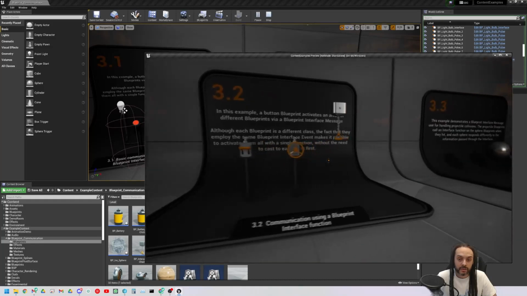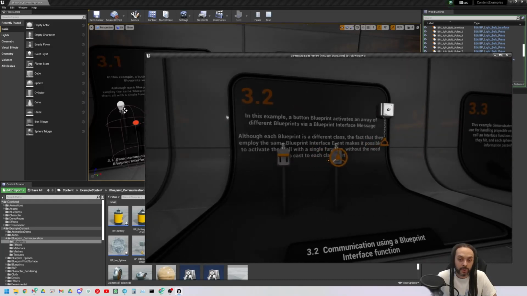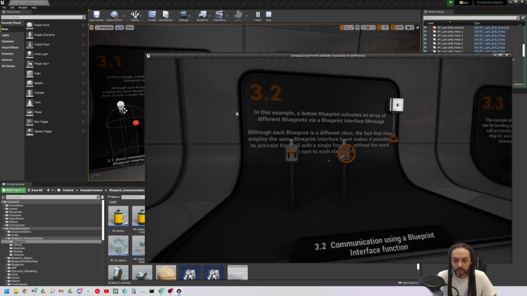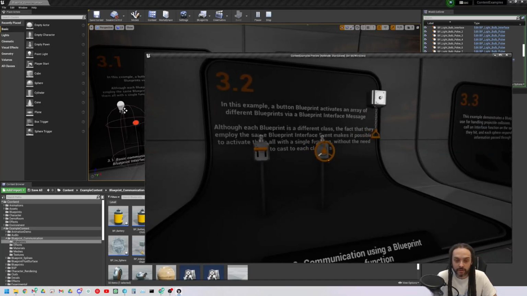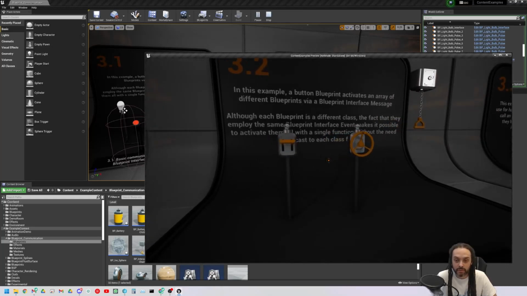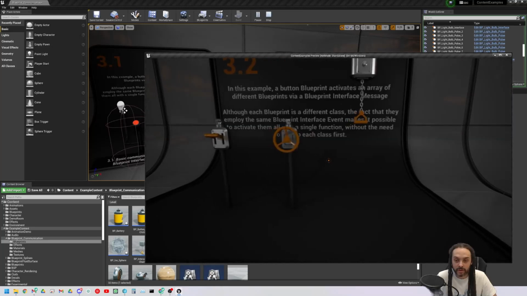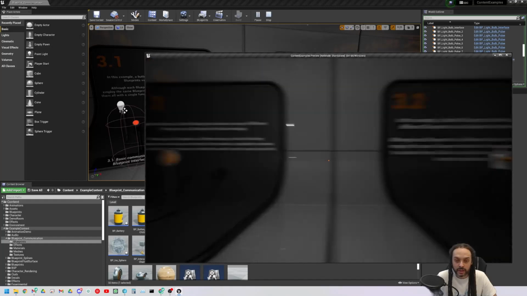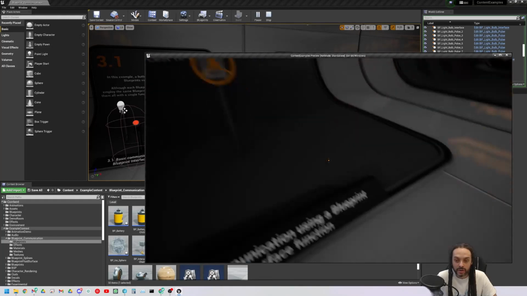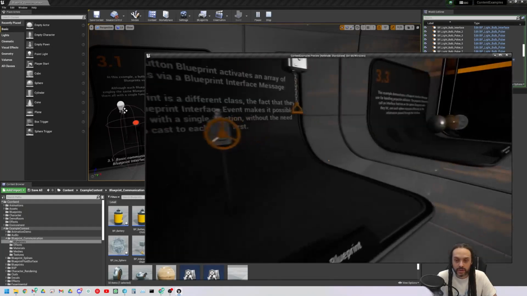So 3.2. In this example, a button blueprint activates an array of different buttons. Sounds exactly the same as before with the lights via blueprint interface message. Although each button blueprint is a different class, again, sounds the same. The fact that they employ the same button interface event makes it possible to activate them with a single function without the need to cast to each class. So that description is pretty much exactly the same as this description. How does this differ? Well, there's no button necessarily.